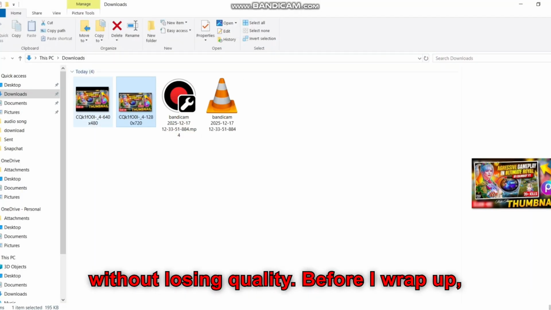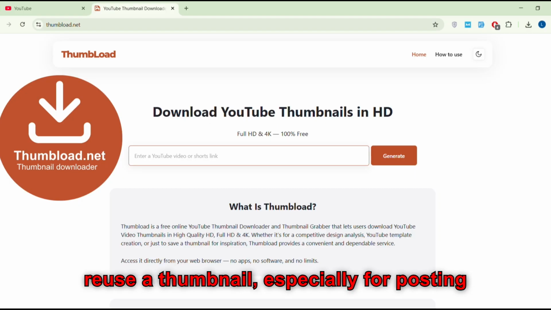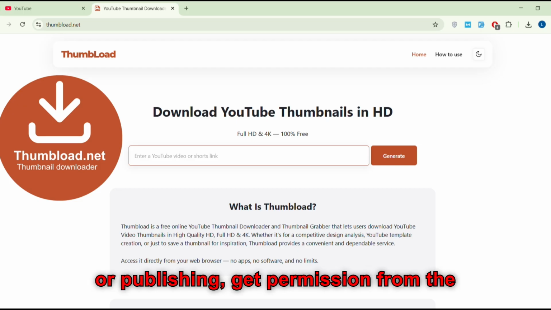Before I wrap up, always respect copyright. If you plan to reuse a thumbnail, especially for posting or publishing, get permission from the original creator.